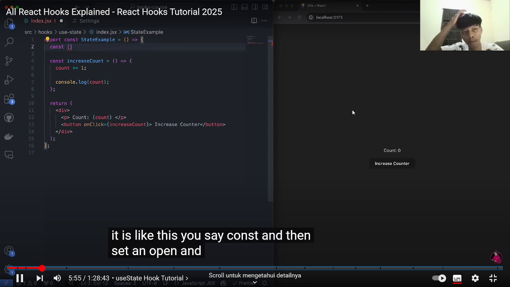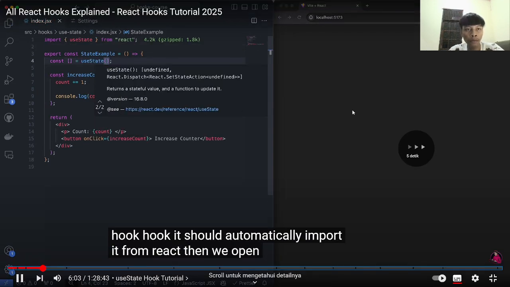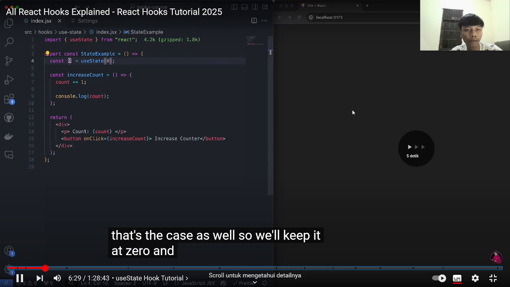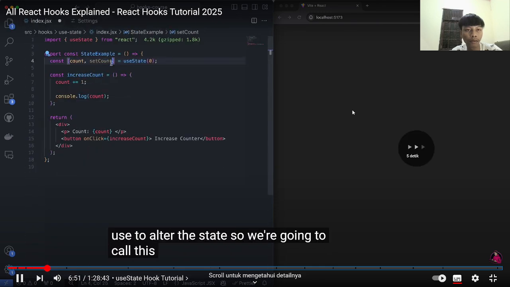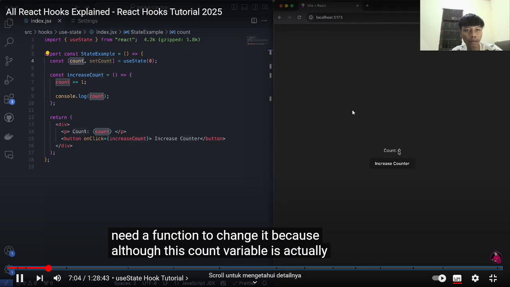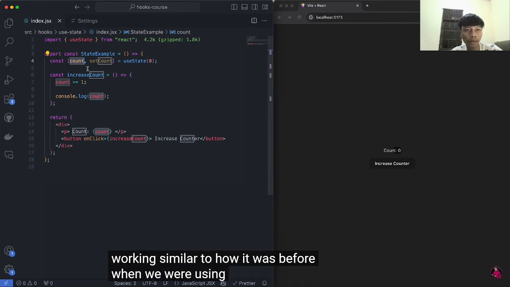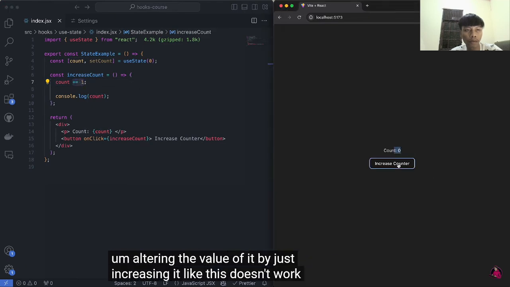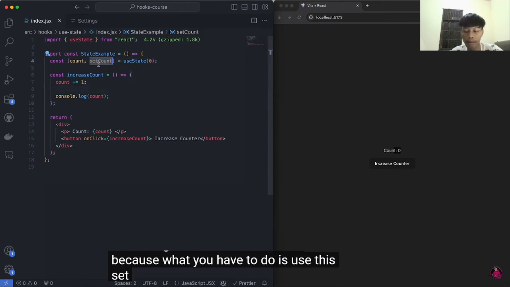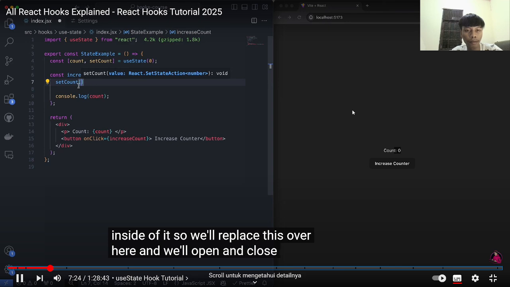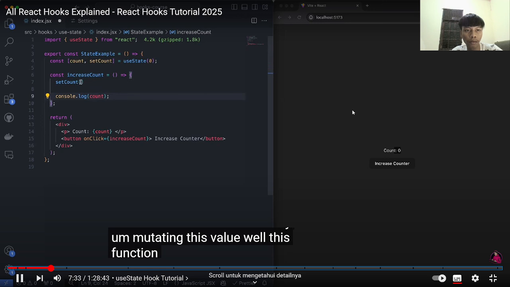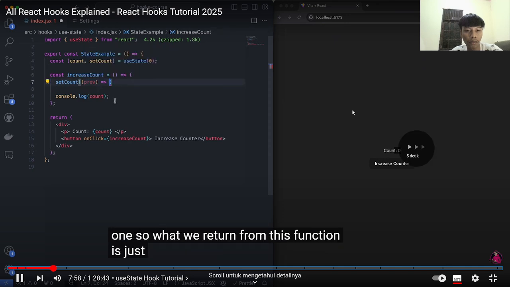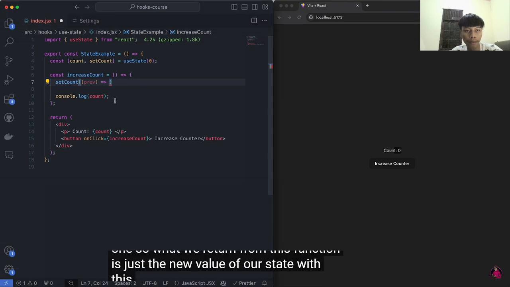So we open and close square brackets, then set it equal to useState with parentheses, and you'll see that most hooks will show a default value, like 0, though it can also represent a string. The first is the value, then the function to set the state. This count variable works similar to how it did before when we were using let. You'll see that altering the value by just increasing it like this doesn't work, because what you have to do is use this setCount over here, calling this function with a callback function inside of it, so that the next time the new value of our state is altered by 1.